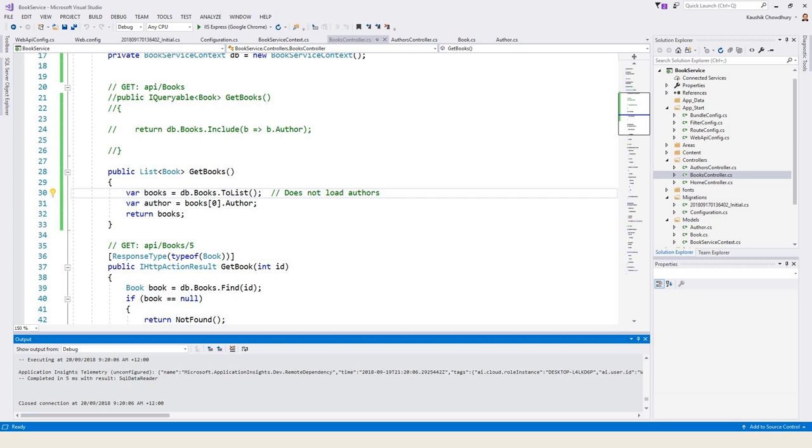And there is another third variety. So we have got eager loading, lazy loading, and this third one is explicit loading. Explicit loading is similar to lazy loading, except that you explicitly get the related data in the code. It doesn't happen automatically when you access a navigation property. Explicit loading gives you more control over when to load related data, but it requires extra code.